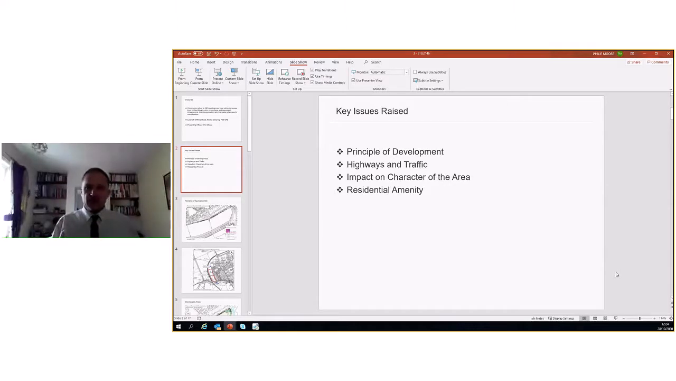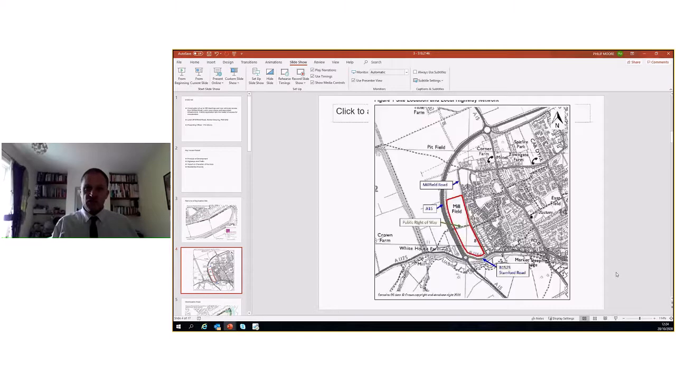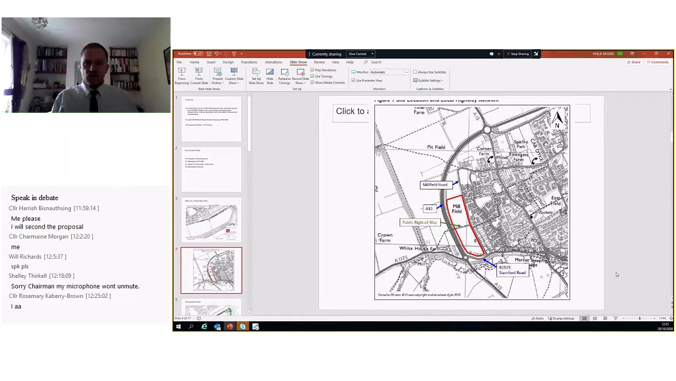I'm just going to go through a few slides showing the application site. This is the site location plan. It's a little bit confusing because the top of the screen faces east rather than north. This one, I think, shows it a bit better. This is the site in its wider context. This one is properly orientated towards the north. As you can see, the site is on the western edge of the built-up area of Market Deeping, sandwiched between Millfield Road, which is a kind of rural country lane, and the A15 bypass.